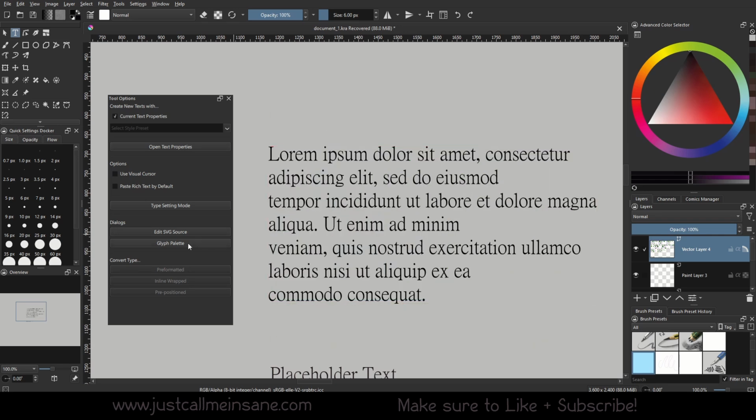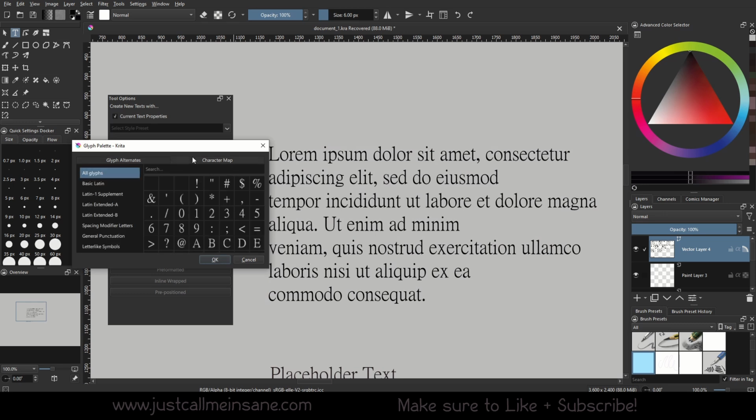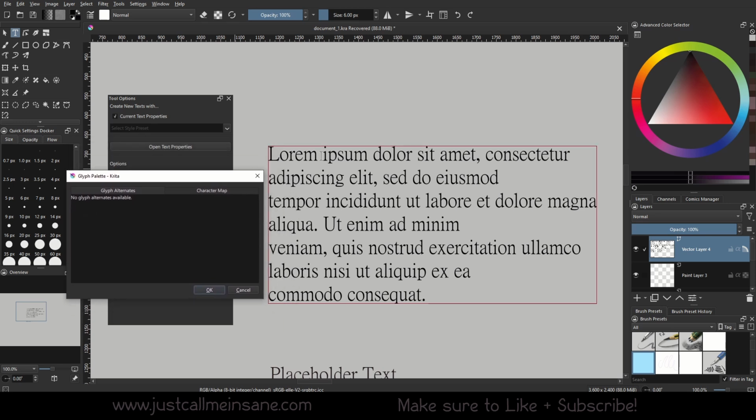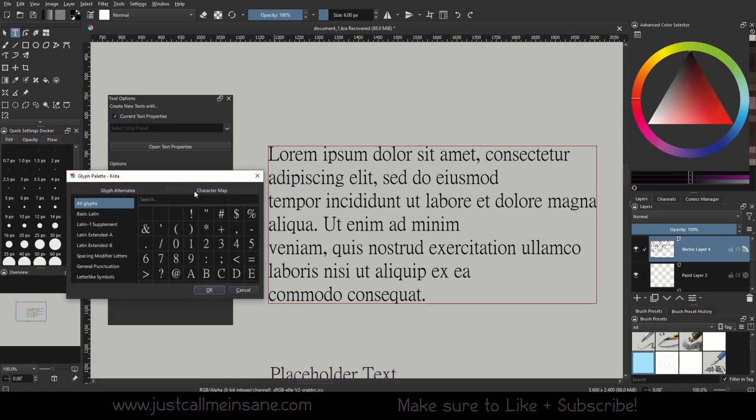I'm gonna undo that. We have a glyph palette. So all the special characters are going to be in here. I don't have any glyph alternatives because I don't think I picked a font to have any alternatives, but in our character map, you can see we have some Chinese characters. We have the usual, like these little icons here. I don't know what they all are for. We have some fractions. The cent signs, I think this is the yen. All sorts of symbols that you usually would want to use for disclaimers.